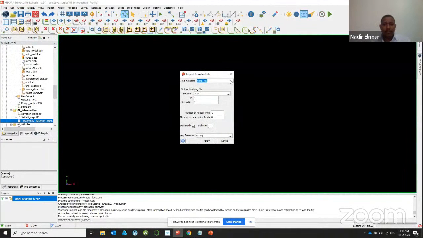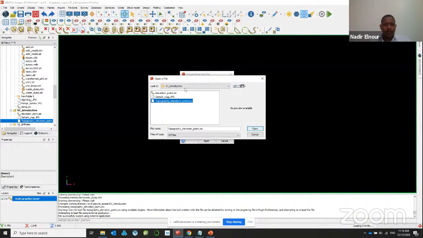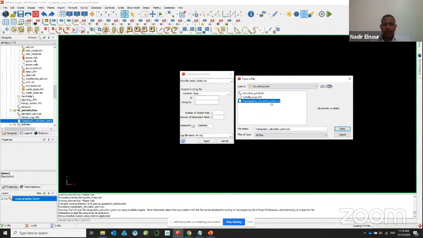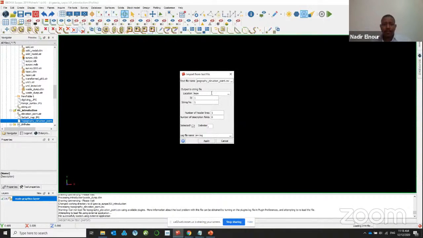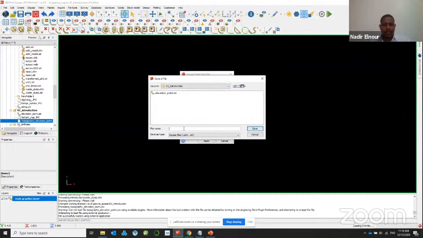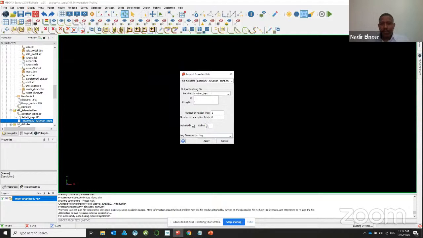Then when you enter this, it will tell you to open the CSV file or text file, and then you need to give it a name and save it in a location. Then we save this one. So here they ask if you have any header line. If you can see, we have a header line, so the number of header lines is 1. So it will skip this header line and will just get the XYZ for you directly.